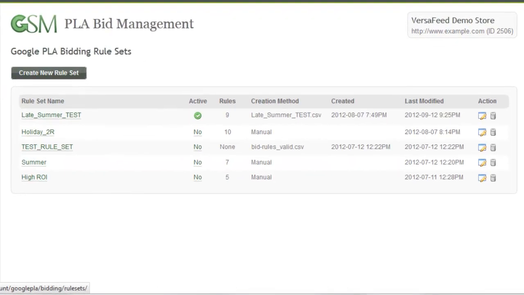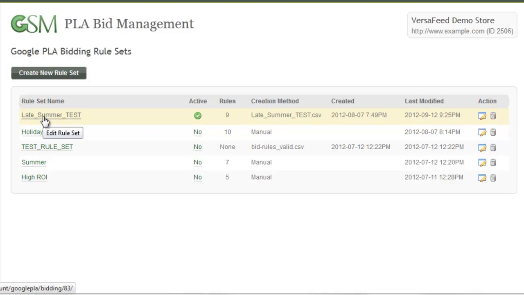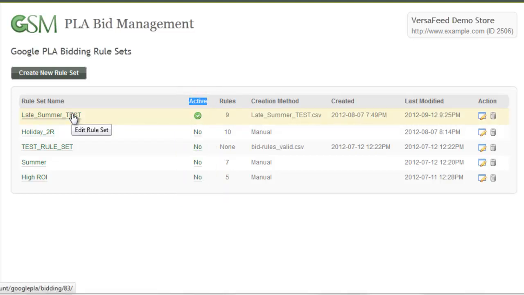So this is the bidding rule sets, and what you'll see here is there are about 5 different sets. You can have as many sets as you'd like. Some people have a certain set for the default time of the year. Some people will have a special set for, let's say, holidays or vacations, or it depends on what you're selling. As you can see, only one rule set can be active at any time in this column here, and that currently is what's called Late Summer Test. And these can be enabled. You can turn them on simply by clicking on them and setting them enabled.